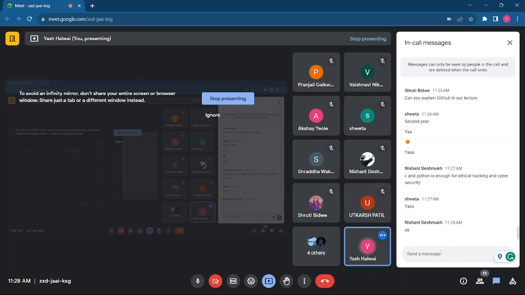Ethical hacking, cyber security, data science, AML. These are presently the trending things. Basically, for ethical hacking and cyber security, Python is a must. If you search on Google, you can come to know that Python is widely used in cyber security.